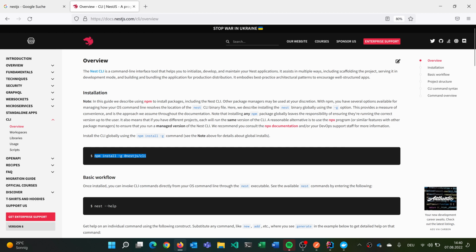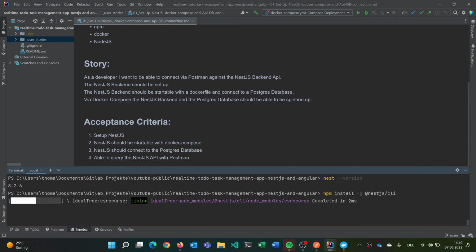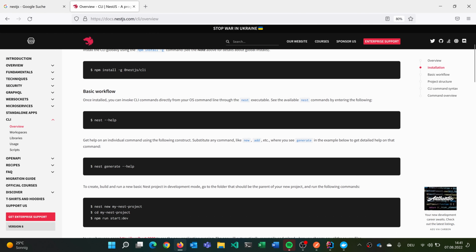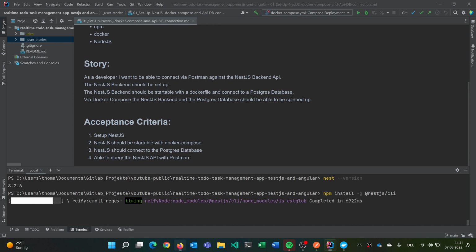Here you can see the Nest CLI is a command line interface to help us develop Nest applications, so it can scaffold our project, and it has some schematics to generate a controller or a resource and so on. As soon as this is finished, we can create our new project with the Nest CLI. So we can say nest new and create our project in our folder here.